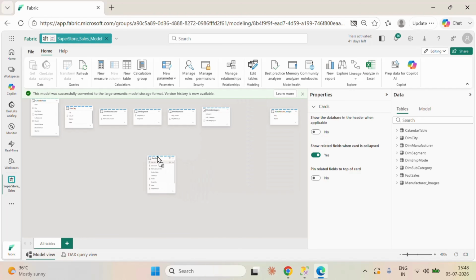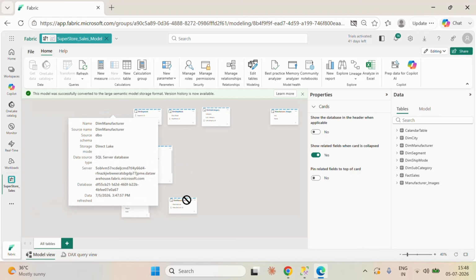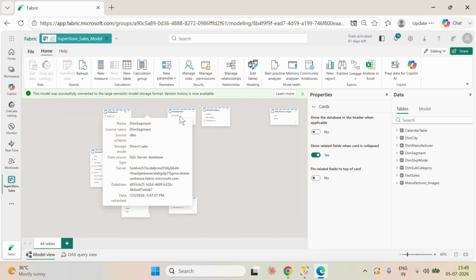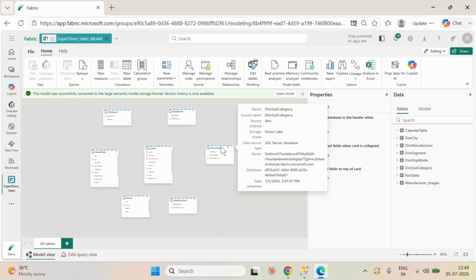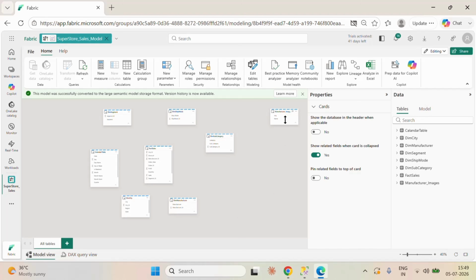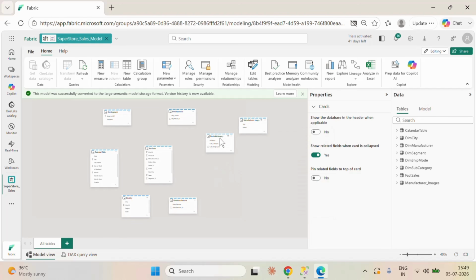Where is our fact table? We have to place it in the middle. Calendar table, we are going to place it over here. City table here. Like this we have to place all the tables. Basically you have to create a star schema. So images, this we don't need. This basically has SVG code. We are requiring it, but we don't have to create a relationship here.